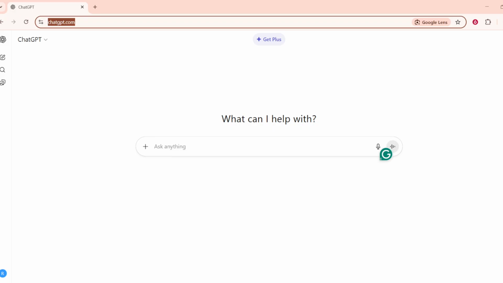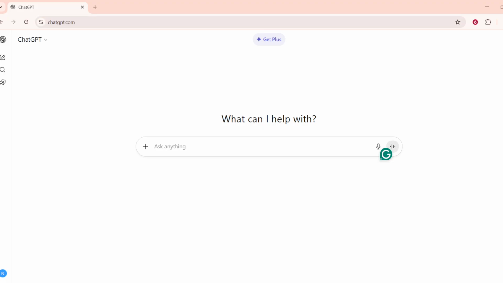First, start by navigating to chat.openai.com. Here, you'll need to log into your account. This step is crucial because having an account allows you to interact with ChatGPT seamlessly and access its powerful features.